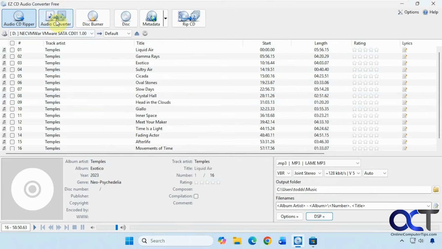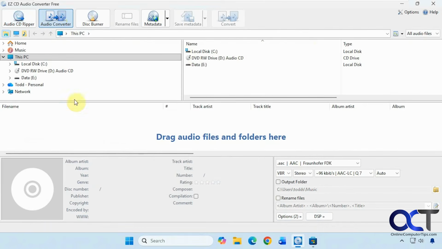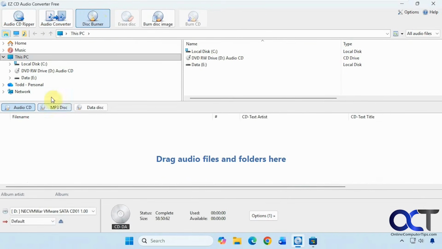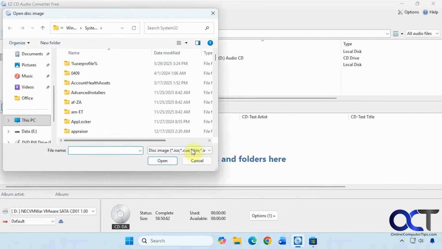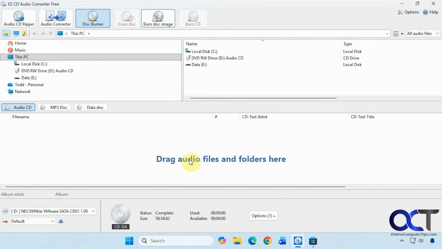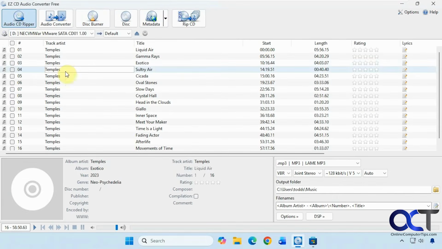All right, then we have an audio converter feature as well if you want to convert audio files from one type to another, so that's nice. And then you can actually burn your disk with this as well, audio CDs, MP3 disks, data disks. You could erase the disk if it's a rewritable disk, of course. Then you could burn some disk images as well using this app. All right, so let's go back to the audio CD ripper part here.